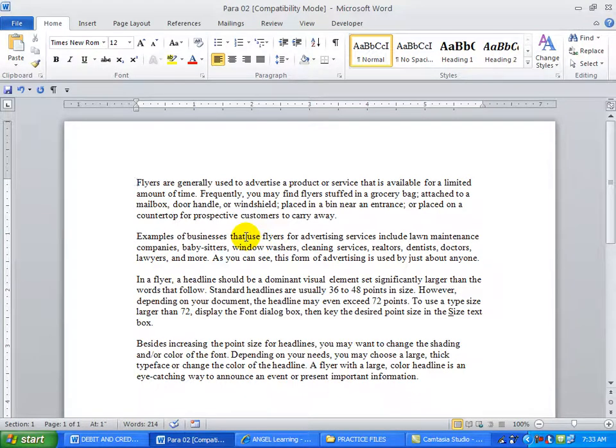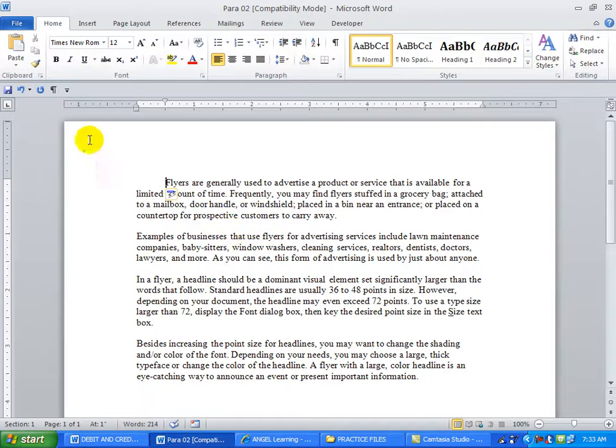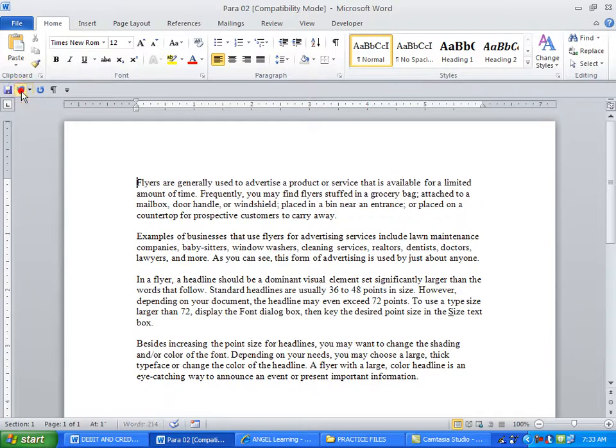a first line indent. Now if I wanted to, I can just hit my tab key and all it does is indent the first line. Okay? What if I wanted to take existing paragraphs and have them all indent on the first line?